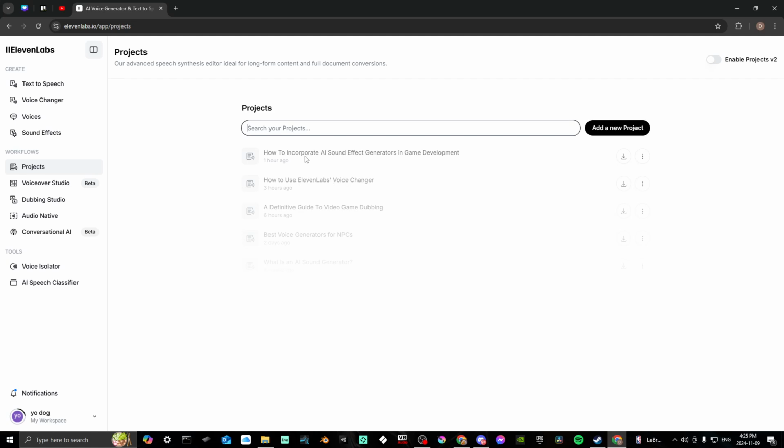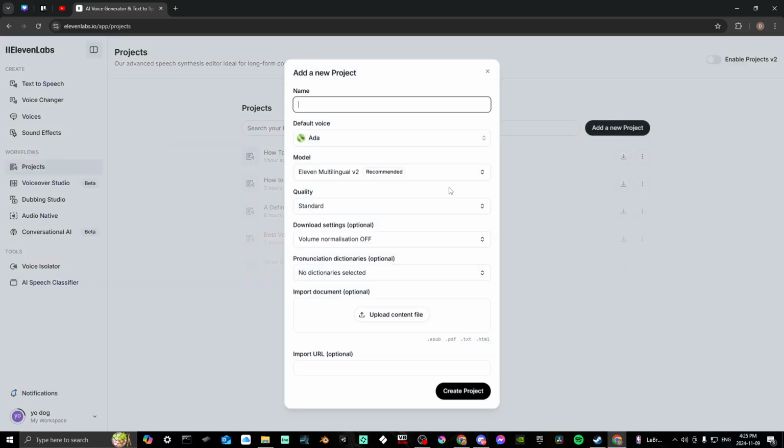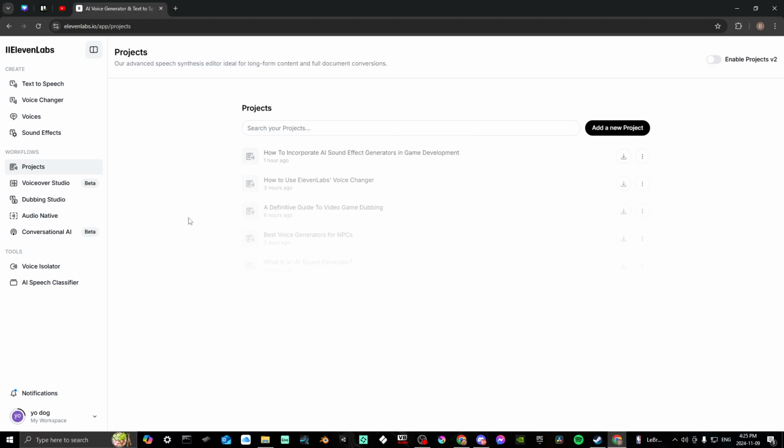Basically what this is, is just a long form document, and you can create a new project. Go ahead and click on that. Name your project, choose which name you want. There's a few other options here. You can upload a content file if you have a document that you want to put in there, and then you could just click Create Project, and you can go from there.